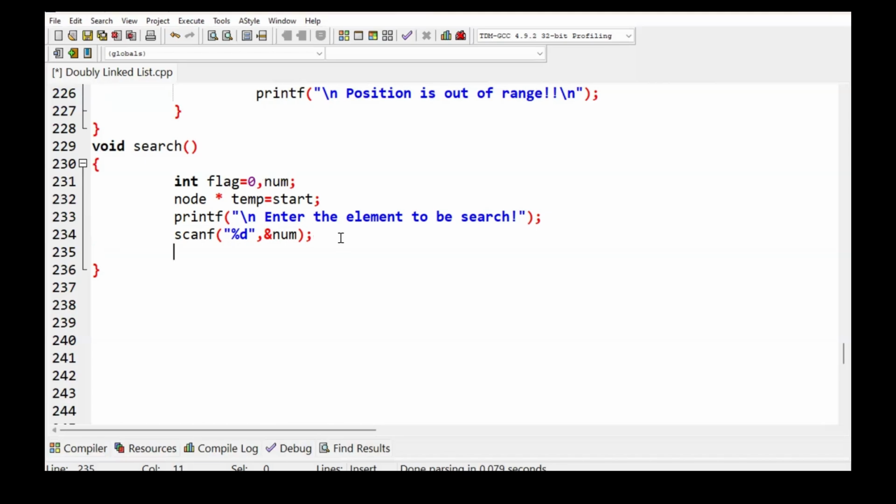Then we have to traverse from the first position to the last position. So how many positions? The total length of the linked list. So we have to write for i equal to 1, because the first position we have to start, up to the end of the linked list. Up to the end of the linked list means temp not equal to null. This is the termination. Then i plus plus. We have to declare i also as an integer data type.